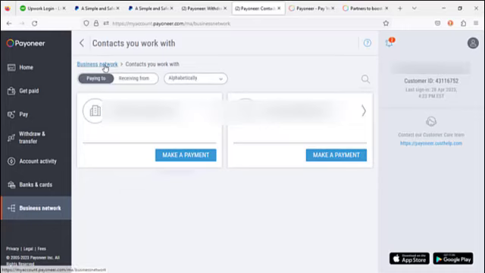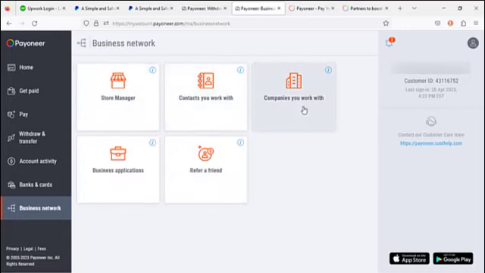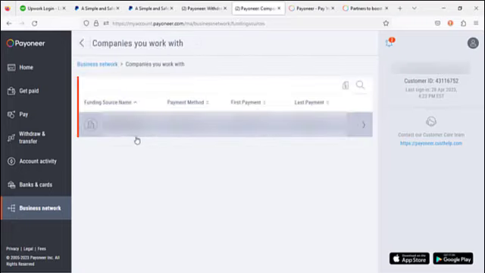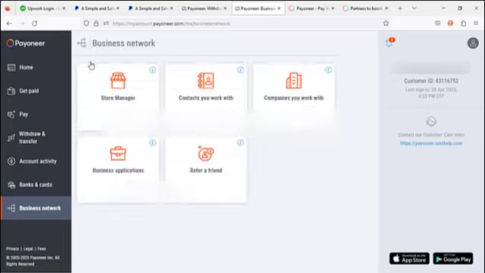You can head back to business network, and these are the companies that you have perhaps received funds from. If I click on mine, you could see I've always received funds from Upwork Escrow. The last time I received money from them was March, and the first time was August 2022. That was about the time I created my Payoneer account. Business applications that you can use and link with a Payoneer account, that is what you can find here. And you can also refer a friend.